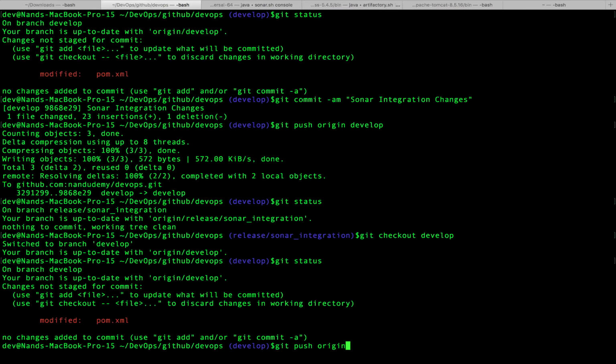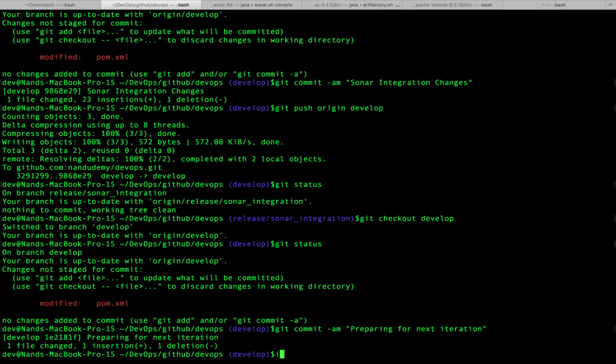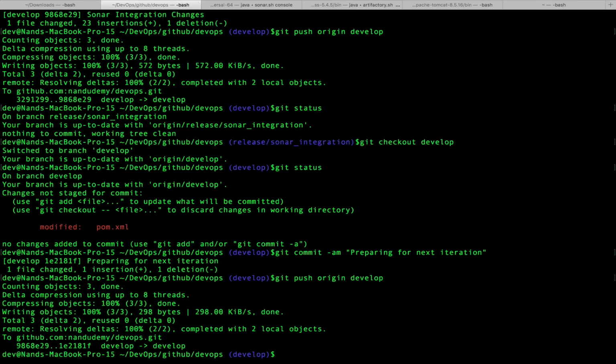And status, git push origin. Before we push, we need to do the commit, preparing for next iteration, right? And then git push origin develop, right? So we have created the release branch, and we have upgraded the develop branch, and we are ready to build from our release branch. So in order to do that, there's a couple of additional things that we need to do in order to set up Jenkins to talk to Sonar. And in the next section, we are going to actually take a look at getting that set up.